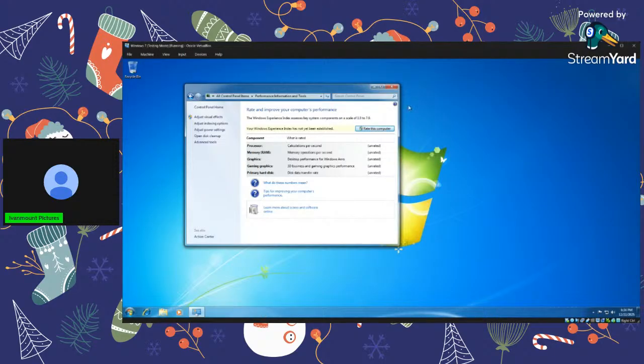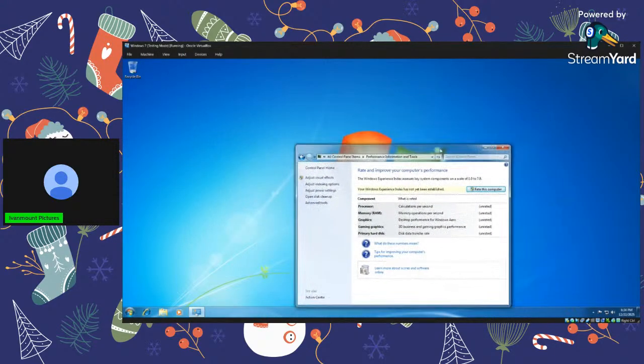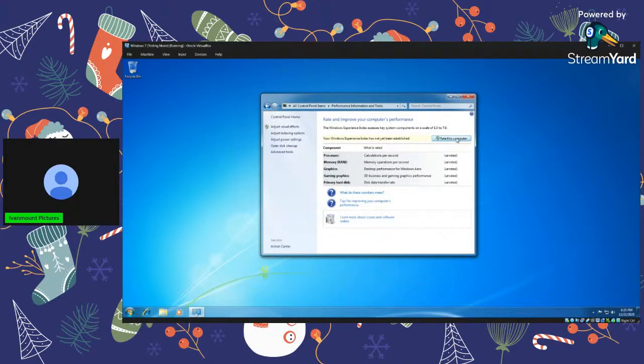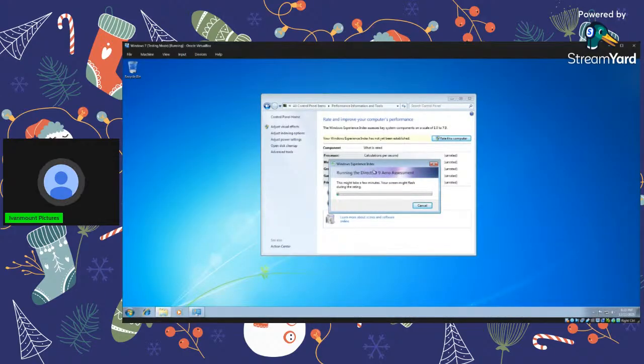Okay, so you guys recognize the things you can see. It's just all stuff right here. But in the meantime, let's rate this computer. So I'm going to rate it. It should take a minute. It'll just take a while.